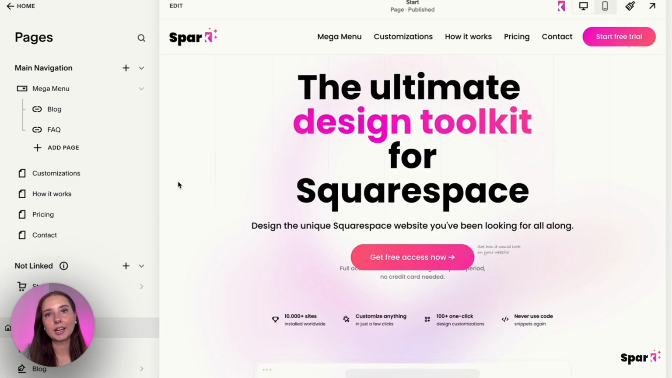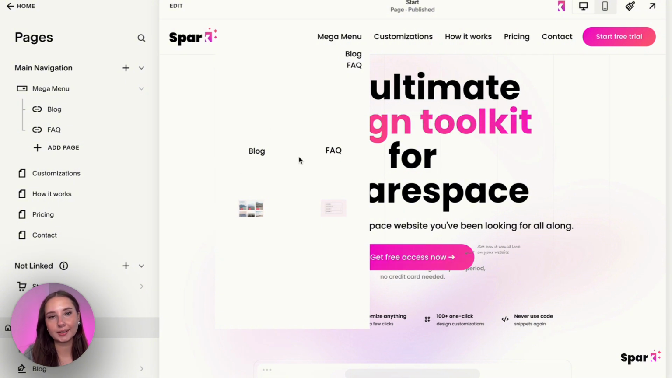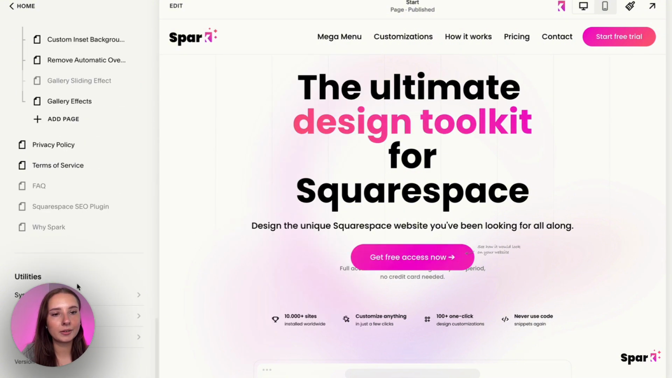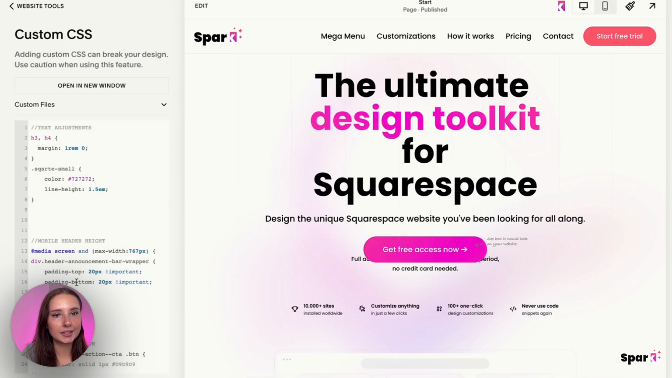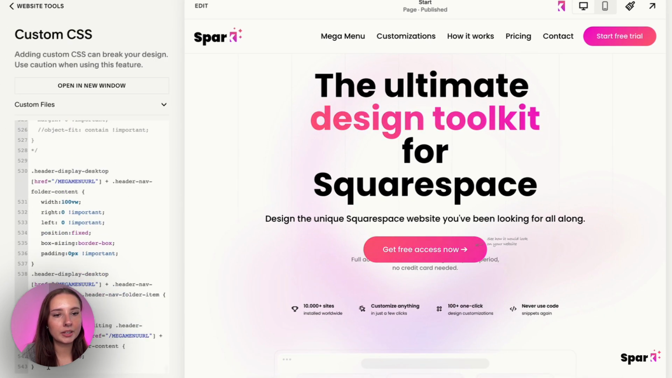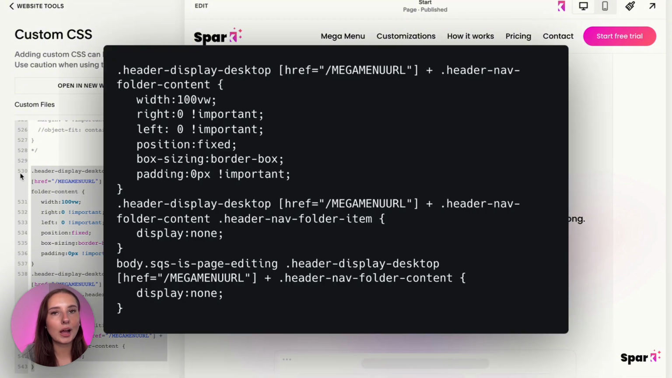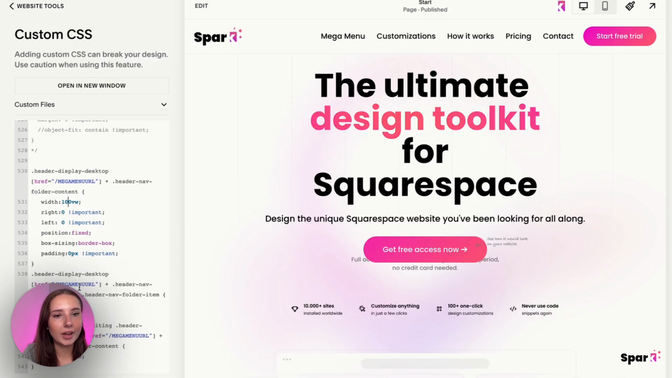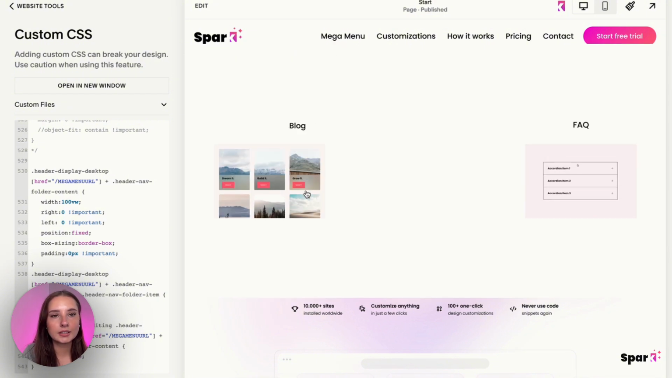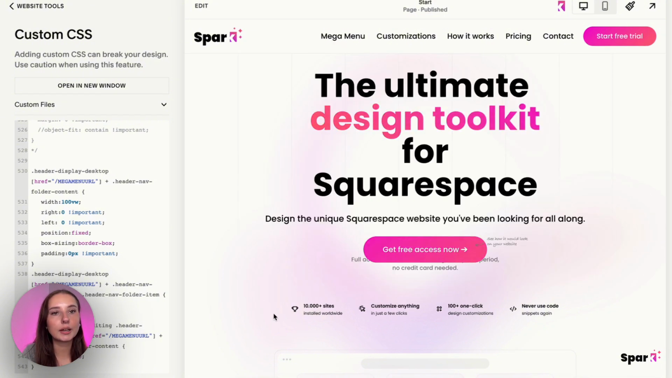And now it's time to style our mega menu so it doesn't look like this. We're going to scroll down and go to website tools and custom CSS. I have this code in here already, but I'll have it on the screen, and this will help us style our mega menu, and you'll click save once you put in this code. You can also adjust the width and all of that here with the CSS, and this is what it looks like. It's nice and big, what it's supposed to look like.